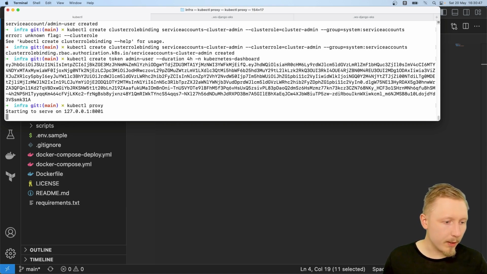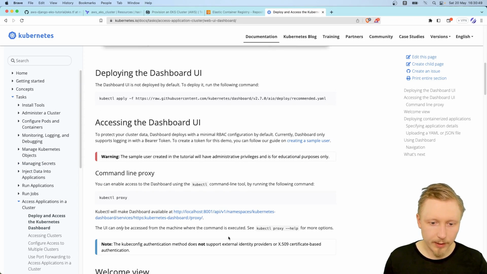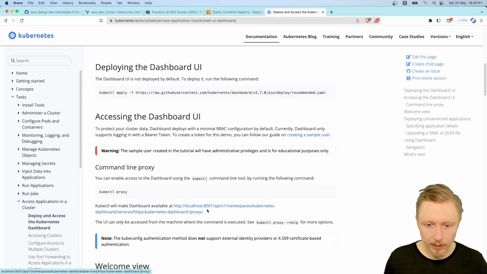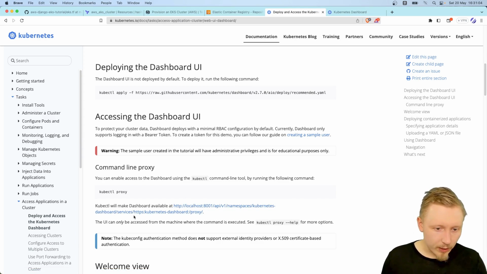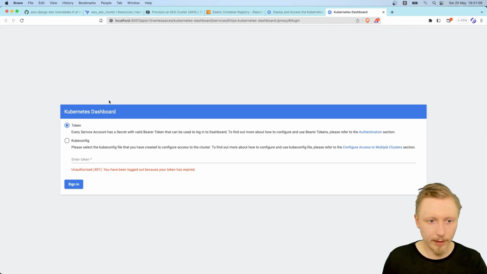So before I head over to the proxy site, we'll open up the docs here. It's actually a long URL. You need the specific URL to the namespace here. So this is the URL that you can access on. If you're on this documentation page, you can click on this. It's localhost 8001 API v1 namespace, kubernetes-dashboard services, and then the HTTPS kubernetes-dashboard proxy. Anyway, this is the dashboard here. So it's connected into our local machine and it's forwarding the connection to our EKS instance.